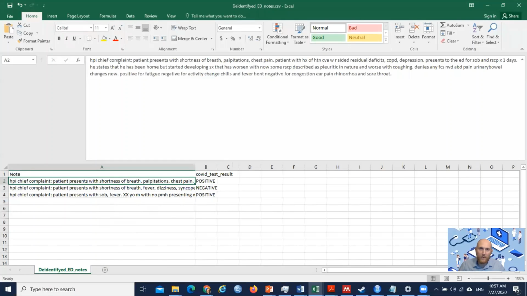And looking at those notes, you can see that those are your regular types of clinical notes. So for example, this note has an HPI chief complaint. So there's a description of the patient's major problem, right? So the patient presents with shortness of breath, palpitations, and chest pain. And then there is some more description of the patient's condition at the admission to the ED. Patient with history of hypertension, cerebrovascular incident, and a couple of other things, presents to the ED for shortness of breath and some other things, and so on, right?